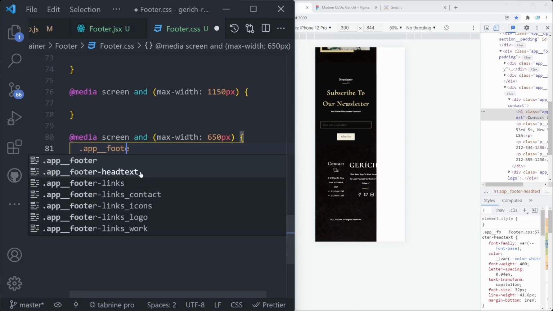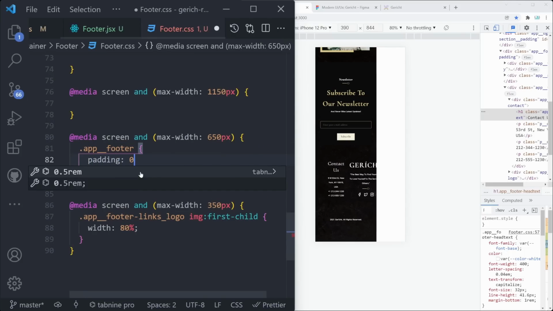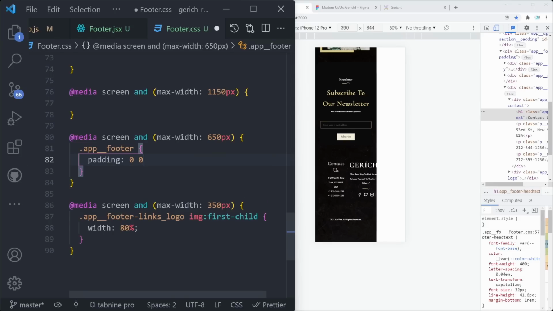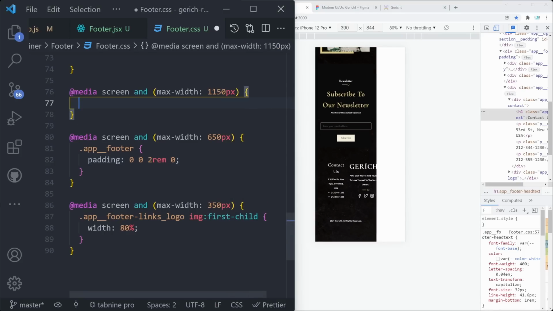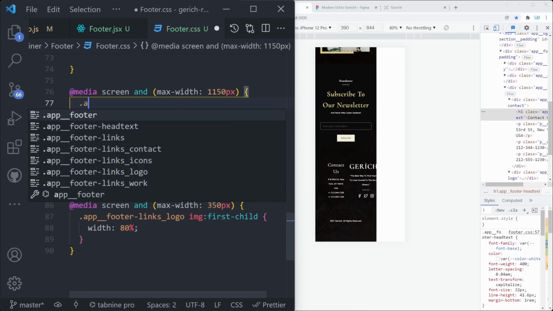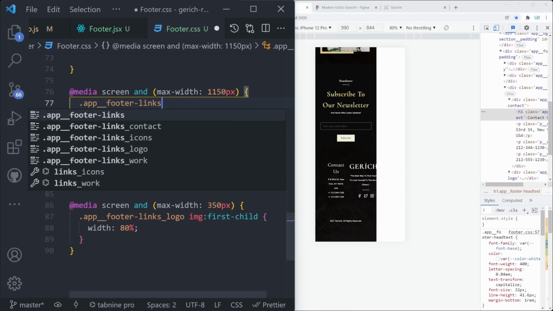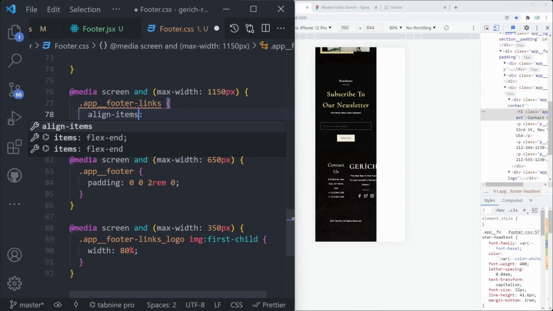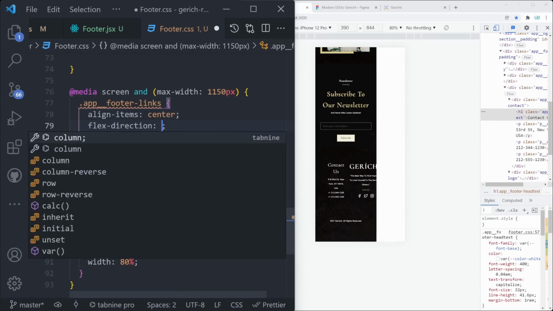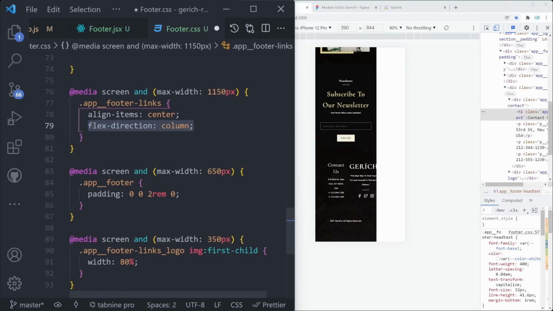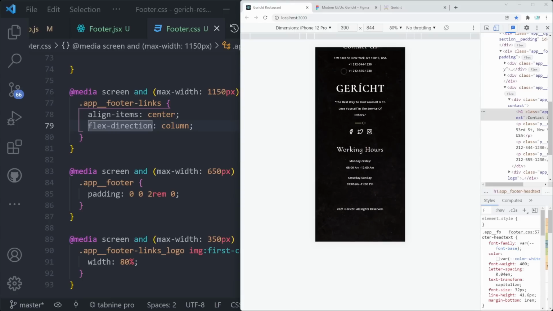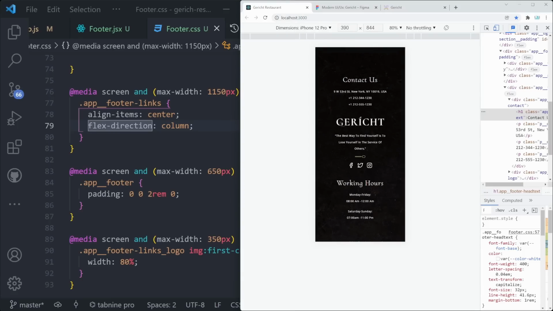In here, let's change the footer and let's change the padding to 0 on top, 0 on right, 2rem on bottom, and 0 on left. Again, we cannot see the changes just yet, but we'll be able to see them right now as we change this specific media query. We need to do .app__footer-links, align-items is center, flex-direction is column. This is the most important thing. And whenever you're making something mobile responsive, changing flex direction from row to column is going to make all the difference. There we go. As you can notice, now they're appearing one below another.